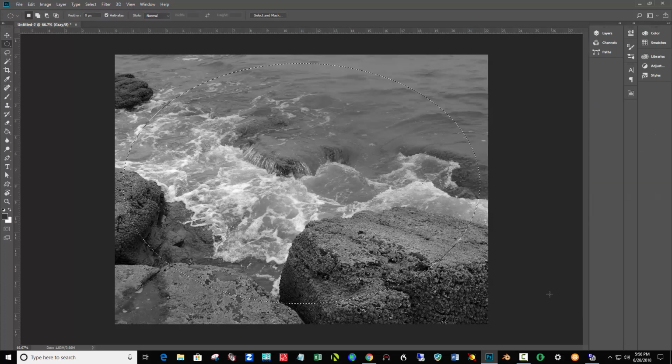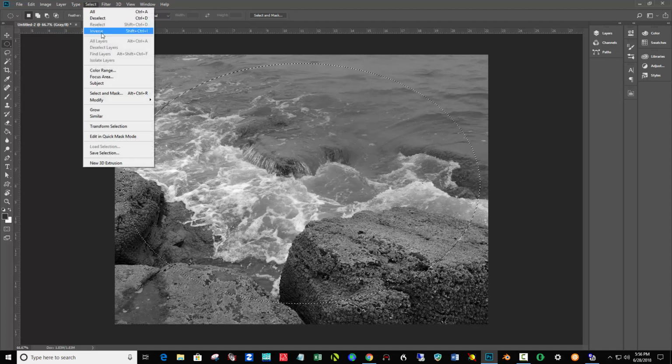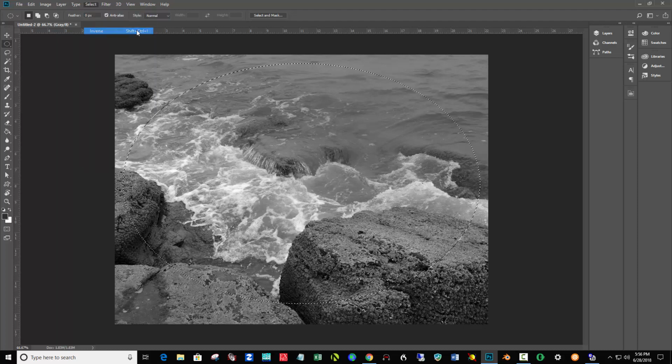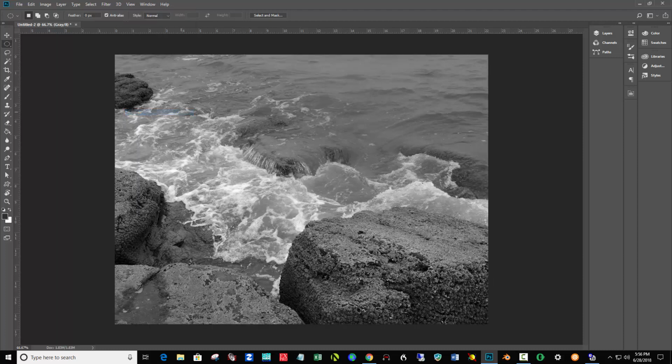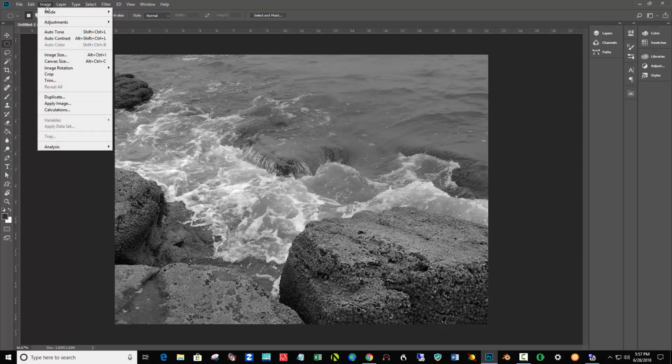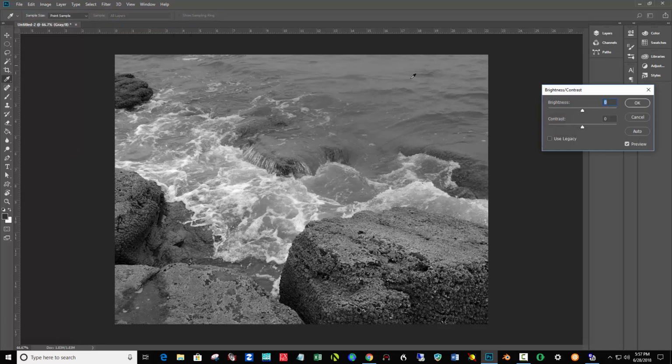Click OK. Inverse the selection. So we go Select, Inverse. There's also a shortcut here, Shift-Control-I. And then hiding it, I could say View and Extras, Control-H here, and that disappears it, or just Control-H toggles the selection on and off. So I'm going to leave it off. And since I'm darkening again, I'm going to go Image, Adjustment, Brightness, Contrast, and quiet down the outer edges just a little bit more.